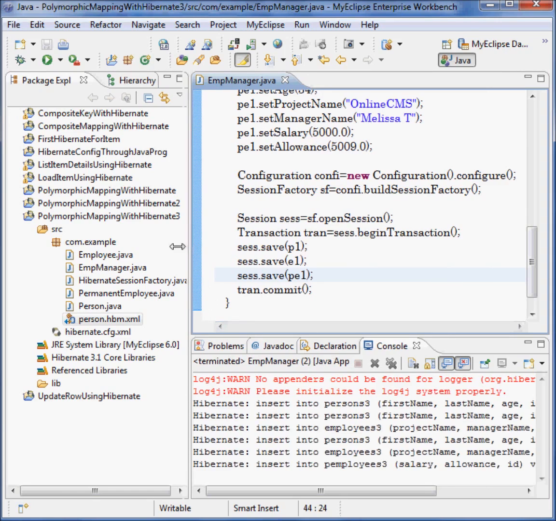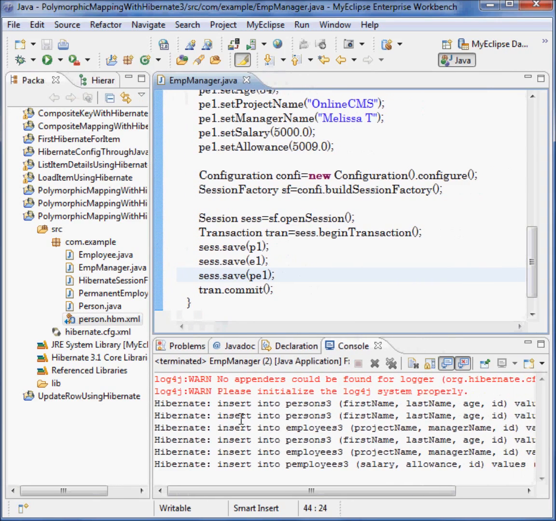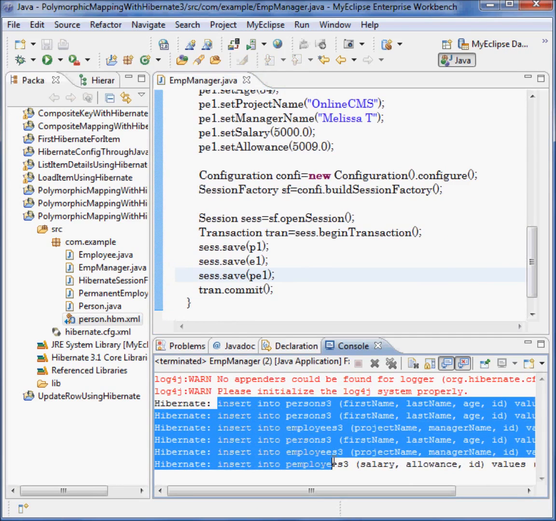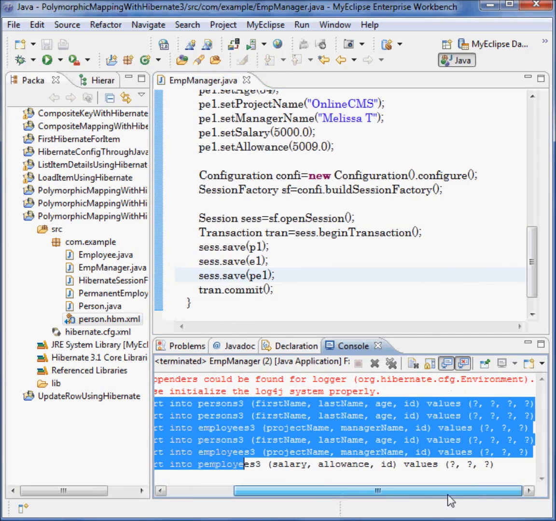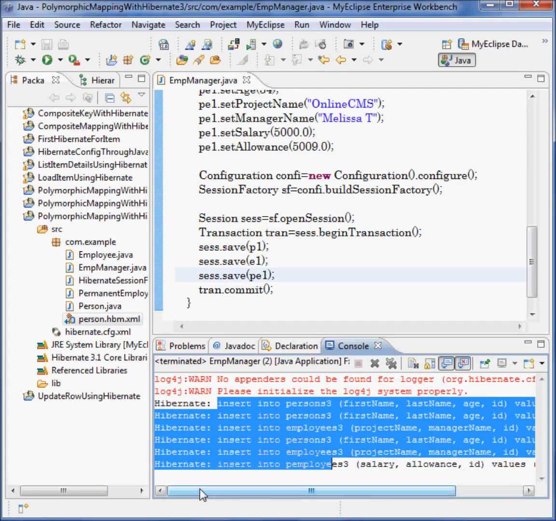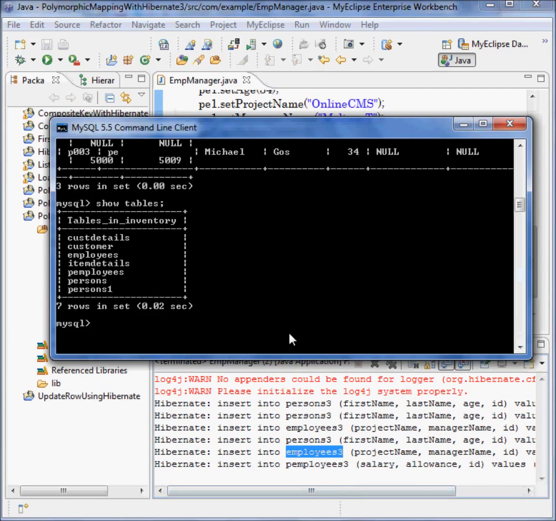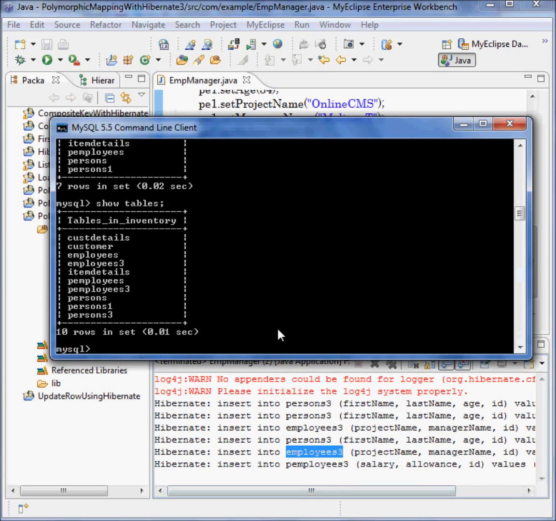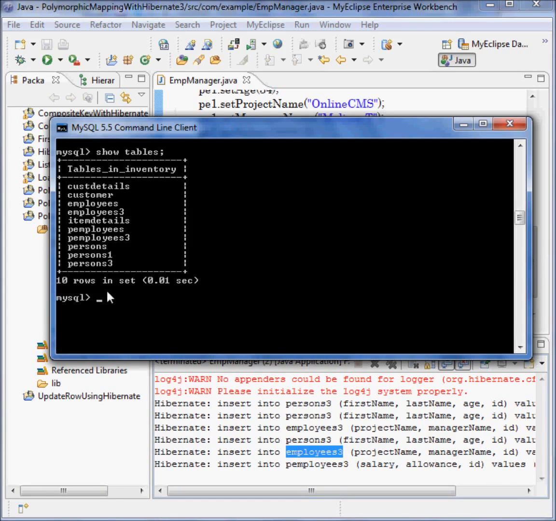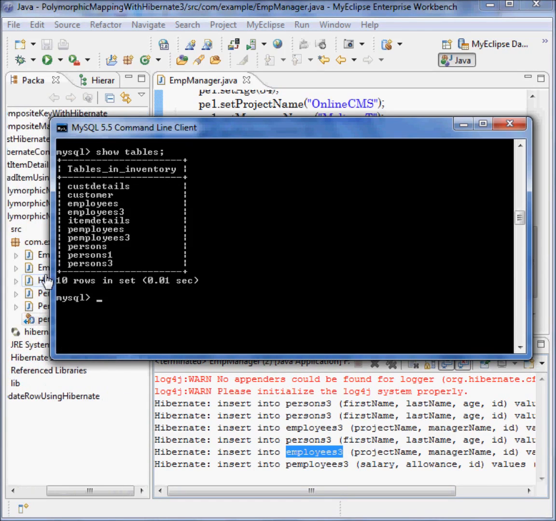So you can see this clearly, the 6 insert statements have been fired to the different tables with different values. Let us check our tables here, the 3 tables which have been created, person 3, employee 3 and permanent employee 3, right? If I just say sort tables, you can see clearly here employee 3, permanent employee 3 and person 3, right? Let us check the data that has been inserted here.